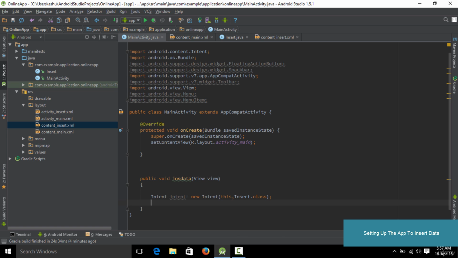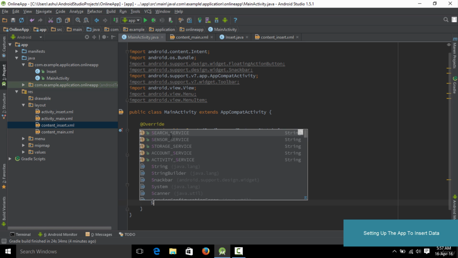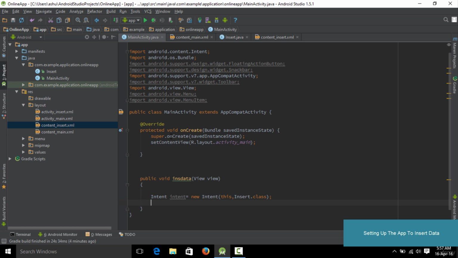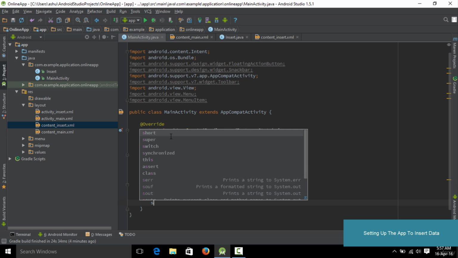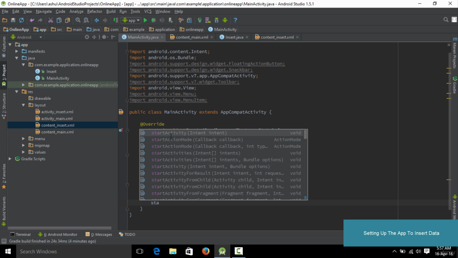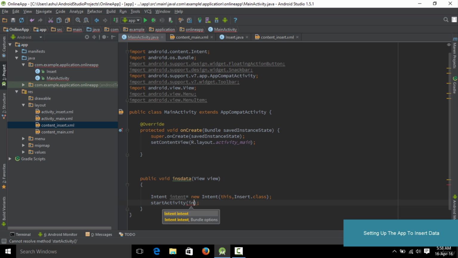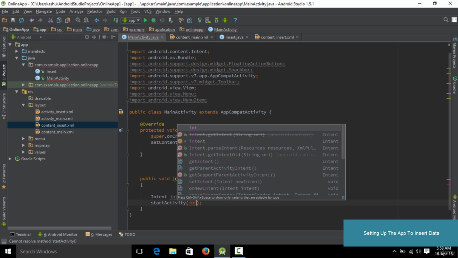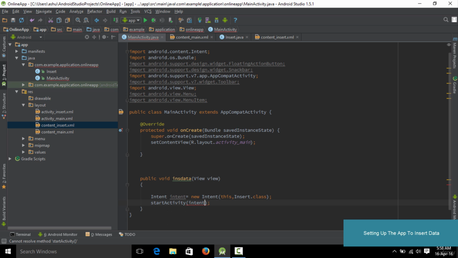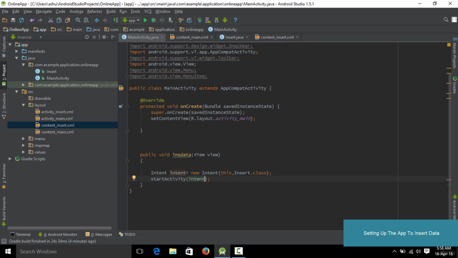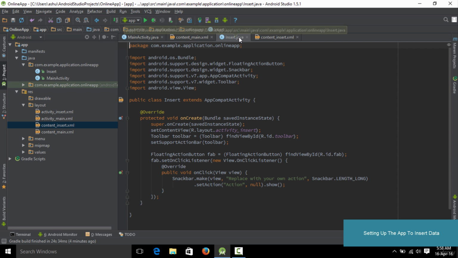Now to start this activity we type in start activity, and simply pass in the intent which we have created. So we type in intent over here. Once we are done with this, we are pretty much good to go. So we save the code, and then we switch back to insert.java, which is the activity we'll be dealing with.